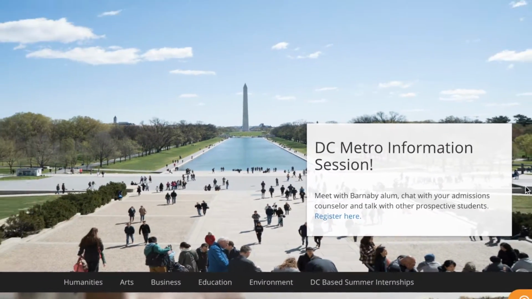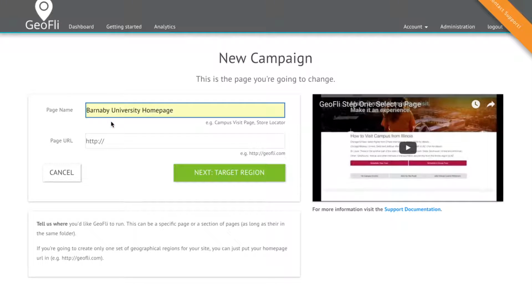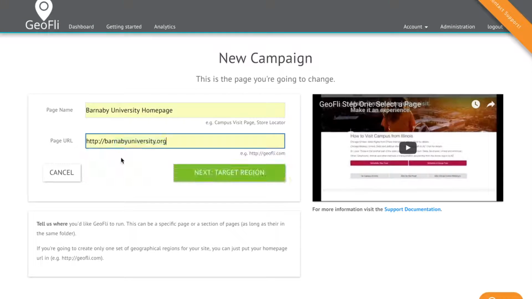So, how do you make this happen on your website? Well, the first step is to simply log in and create a new campaign. Next, enter the URL of the site you wish to change. This can be any page on your existing website. Maybe your homepage, maybe your admissions homepage, financial aid, or campus visit.